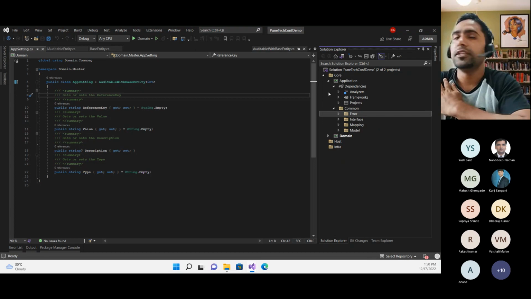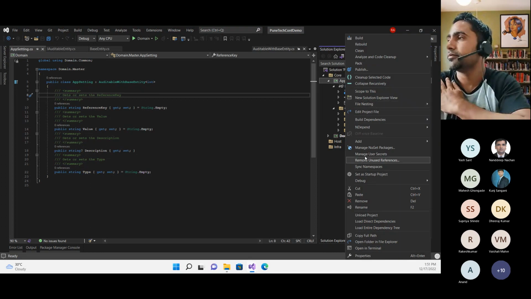But with that, I need some supporting reference libraries as well. Let me add those NuGet packages. For this application, I'm going to use AutoMapper, and also dependency injection. I want to put the application dependency related abstraction within this class library. So let me first add those NuGet packages.